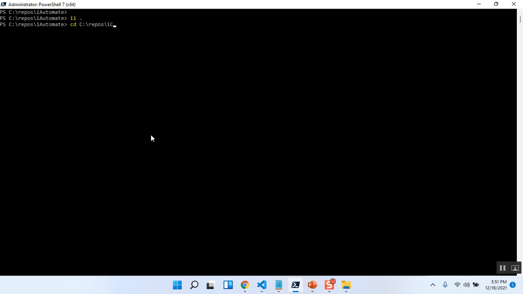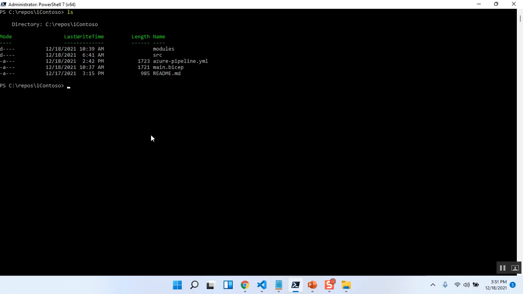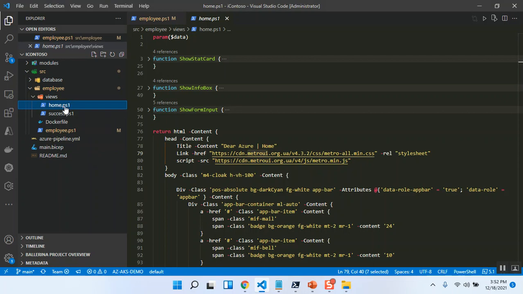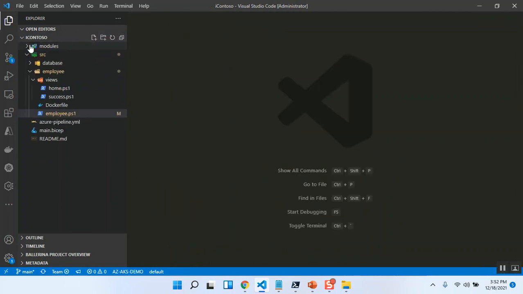So repos iAutomate. Then I can go to source, employee, views, home.ps1. I copy it to my clipboard and I'll show you what the output of this is. Successful execution of home.ps1 is going to give you some HTML output, which I've already copied.